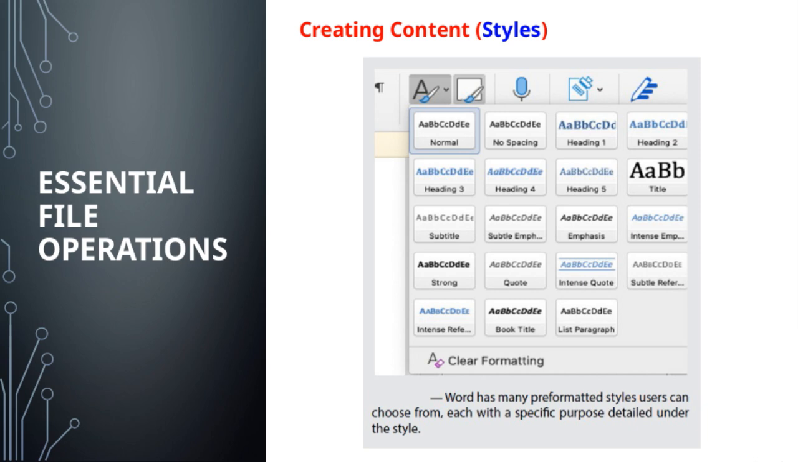Now, to manage our content effectively, we need to understand essential file operations. These are the basic actions we perform when working with files, things like creating new files, saving updates, opening existing ones, and sometimes deleting or organizing files. These operations help us keep our work organized and ensure that our content is easily accessible when needed.